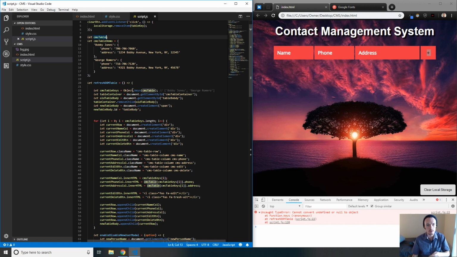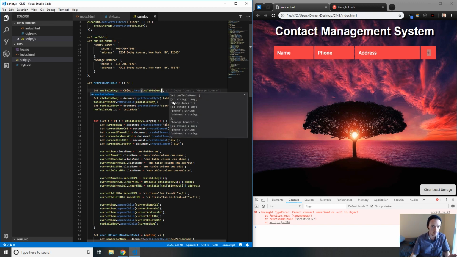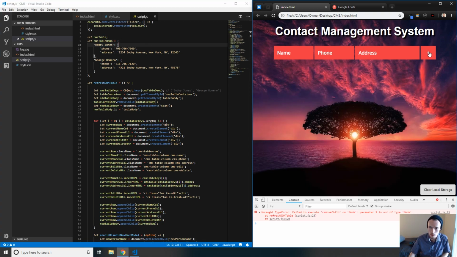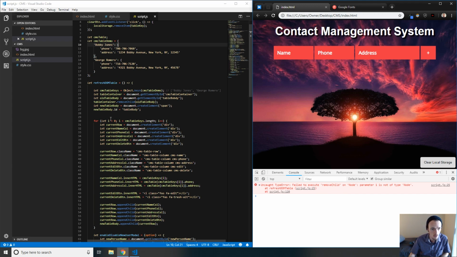Okay. So normally at this point, let's just start with the demo, because we haven't yet created a function that's going to load our CMS table from local storage. I apologize about that hiccup there. So let's try this again. Remove child on node parameter 1 is not of type node, so that means that we hiccuped somewhere.